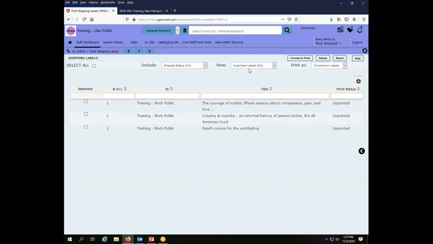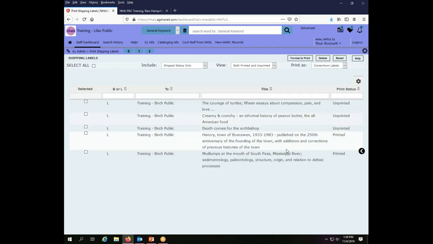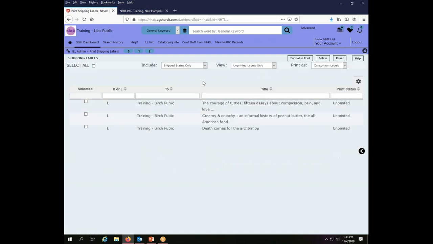Now, the default is also to have unprinted labels only. But if I wanted to reprint a label, I could say printed labels only, so I can see things I've printed before and want to print again. Or I can have all my labels, both printed and unprinted, so I can see everything that is there. It is still only in shipped status, but these are shipped things that I have printed before and that I have not printed. I can tell which is which from the print status column over here on the right-hand side. I'm going to go back to unprinted labels only.